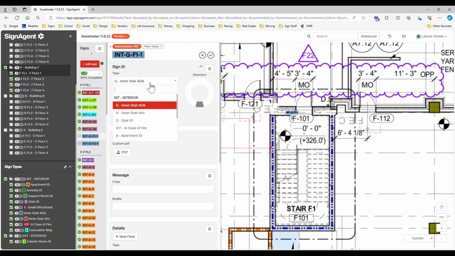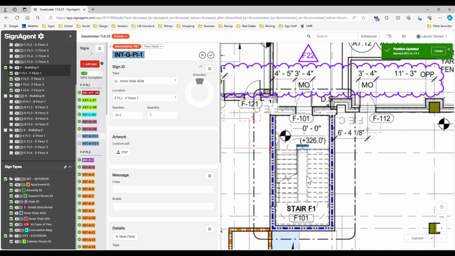Here you pick your type of sign, so you already have to do your types of signs before you can actually place a sign on the map. We could do another video on that at another time, but right now we're on inner stair ADA sign. This is the direction that it's going to go, so you can change the direction of how your installer is going to install it. You can see here it changes the little line with the arrow showing the way that people are going to be seeing it. You can always change that back if you decide you need to move it somewhere else.